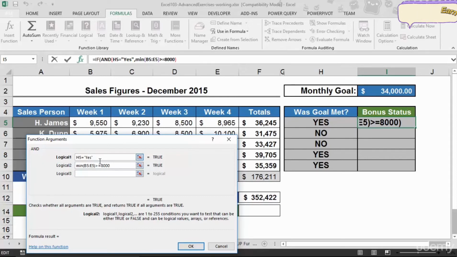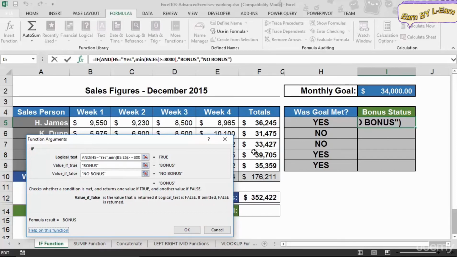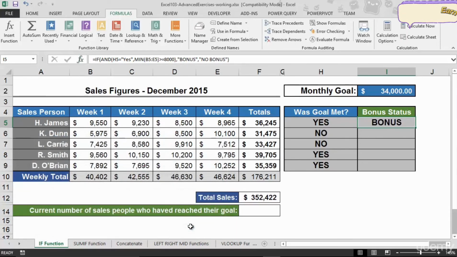I'm done. I'm now going to go back to my IF. So I'll click on IF up here at the top. Now I need to finish out the IF function. So if it's true, then I'll say bonus. There we go. And if it's not true, then I'm going to say no bonus. There we go. All right. Now that's it. I'm going to go ahead and hit OK. Bonus, first person. They met the goal. Oh, they made more than $8,000 each week.